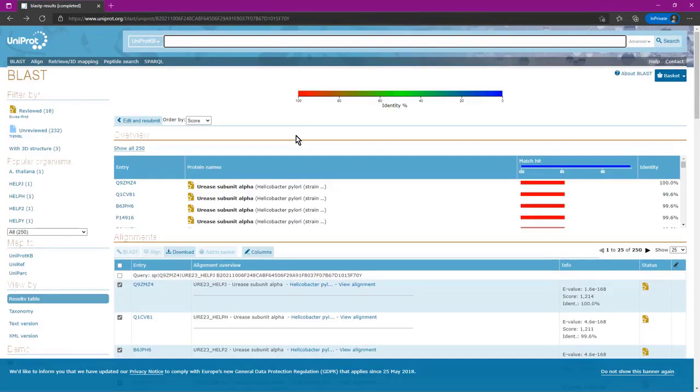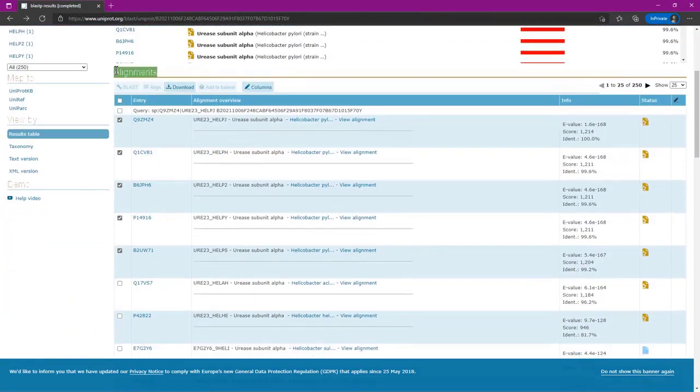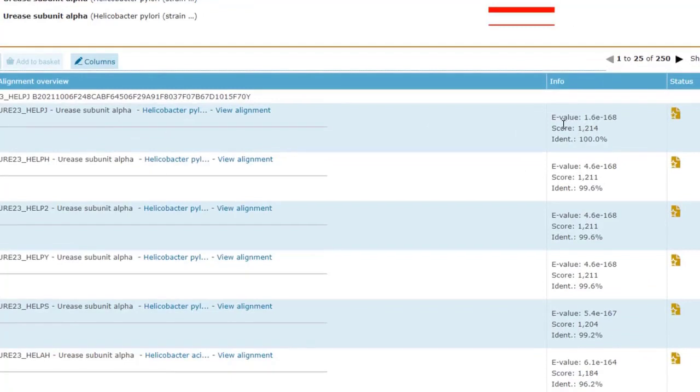Once the run is complete, you will be greeted with the overview section. Scroll down a little bit to find the alignments section. This section contains the alignments list, which shows the most similar proteins based on their sequences. On the right, you will find the E value, the score, and the percent identity of each of the sequences in relation to your own sequence.